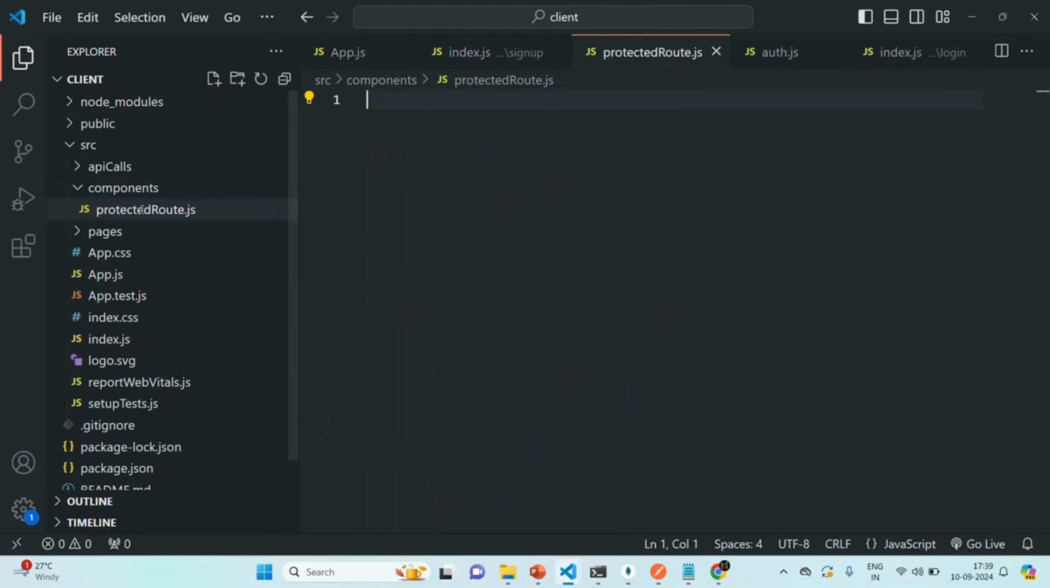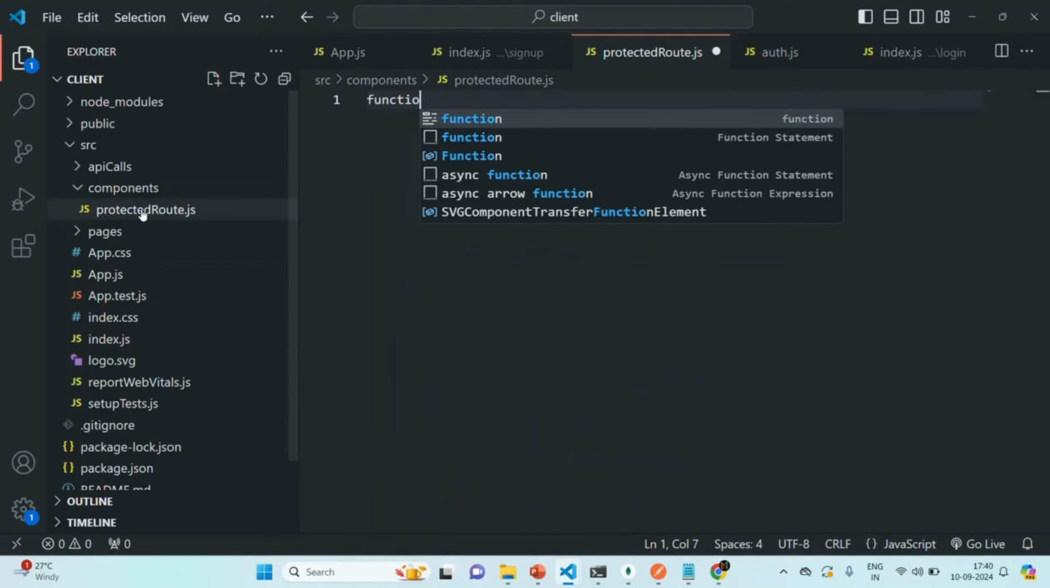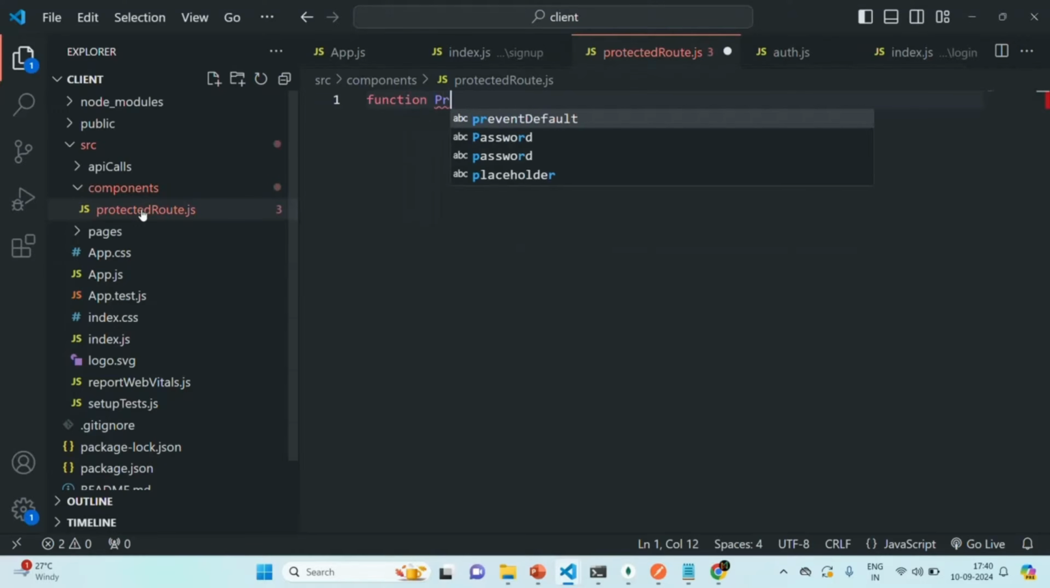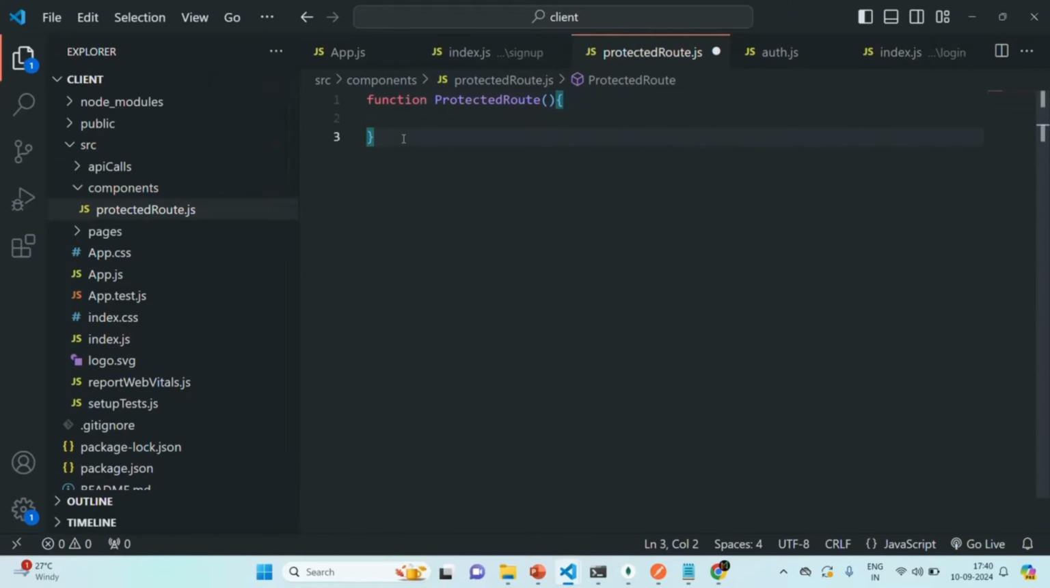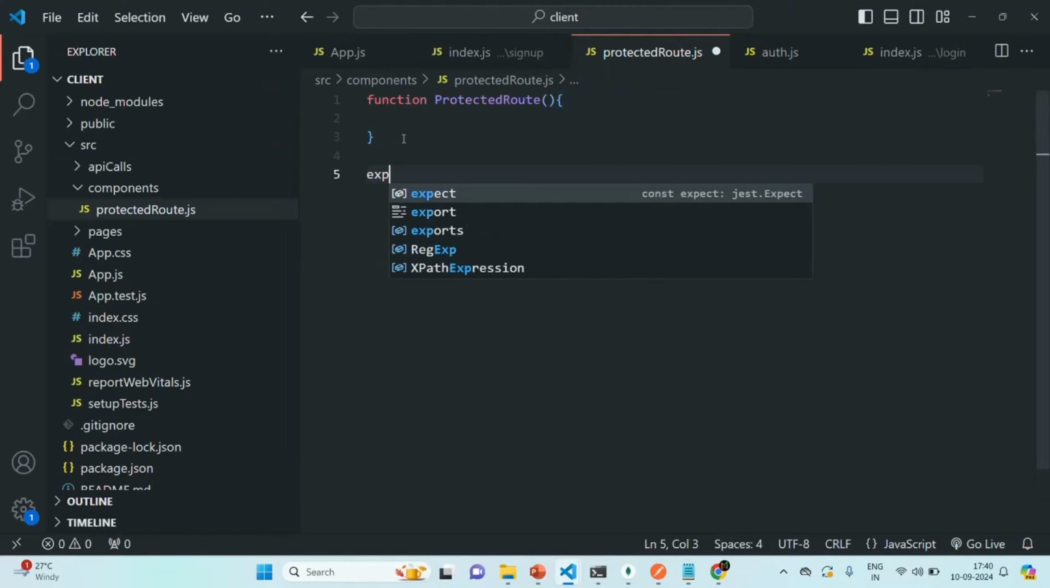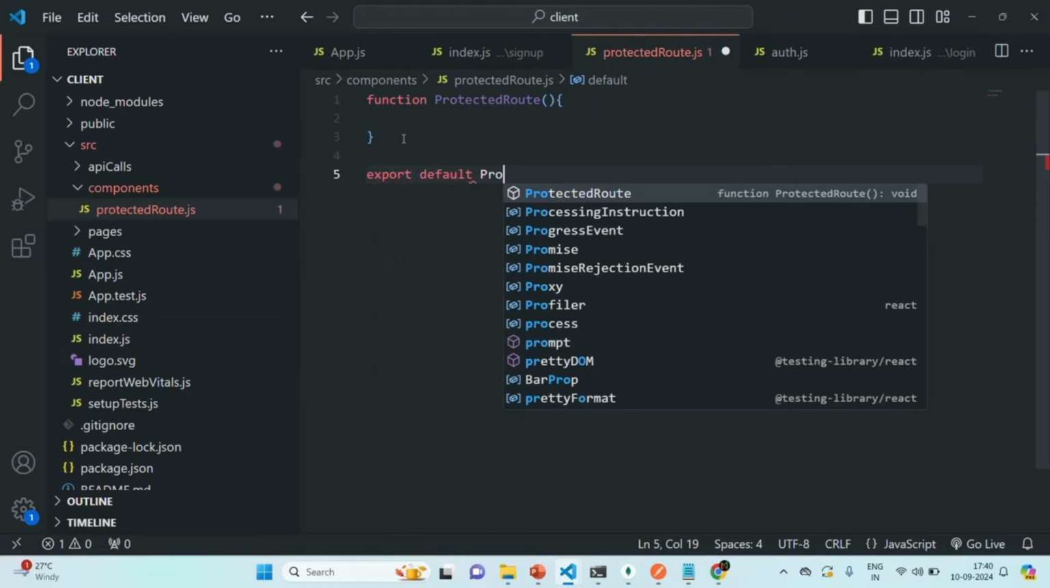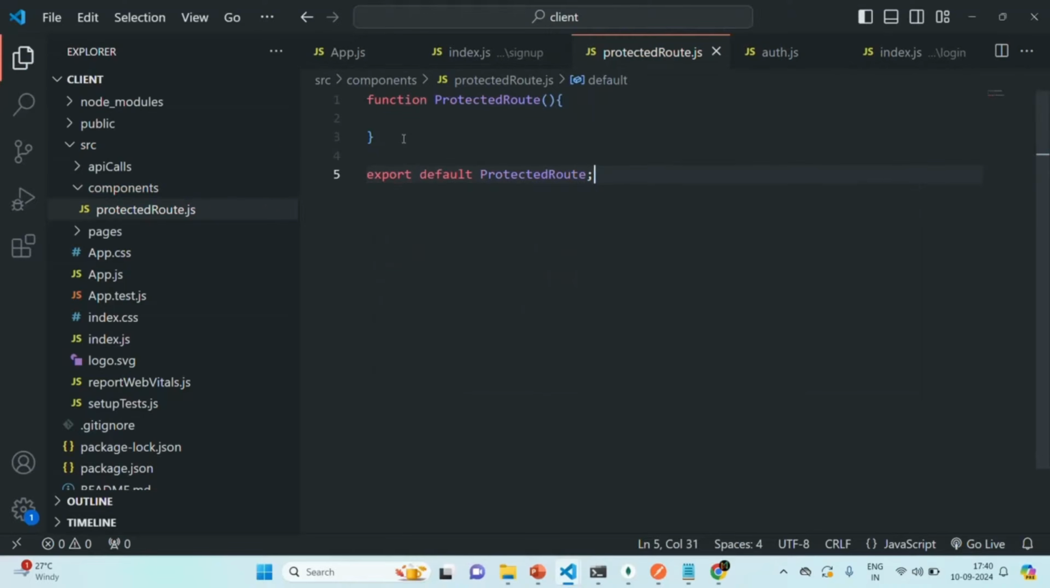In here, let's create a component. And to create a component, we create a function. Let's call this component protected, or maybe protected route. You can call it anything. And let's also export this protected route. Let's save the changes. Now inside this protected route component, we are going to write the logic to protect any route from unauthorized access. Now how are we going to do that?